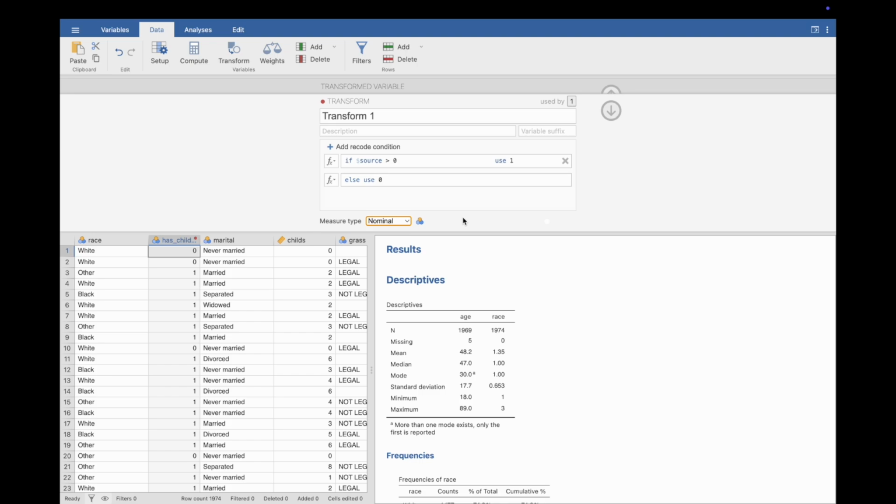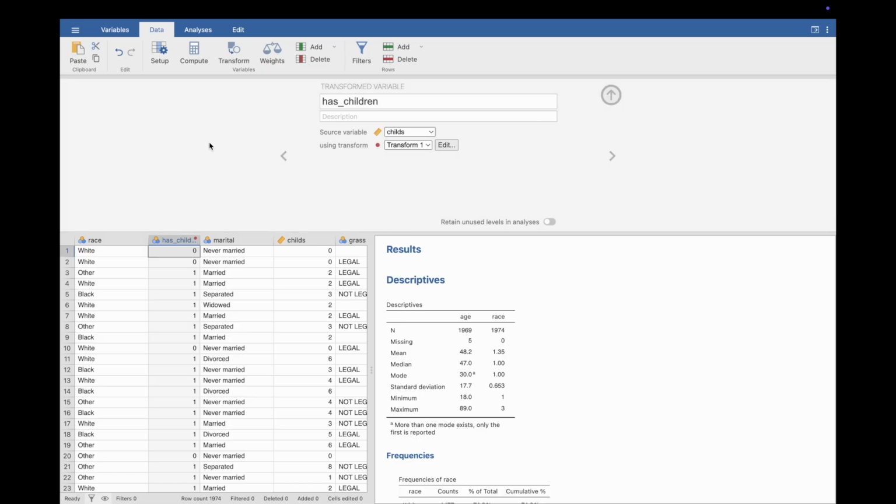Alright, now that we have created a new dummy variable, let's see if it was formed right. Click on the downward pointing arrow, then click on data. We can see that the new variable has already been formed. If you look at the variable child's and compare it to the new variable, you'll see that in every observation where child's value is 1 or more, has children is 1, otherwise it is 0. That is exactly what we had specified.